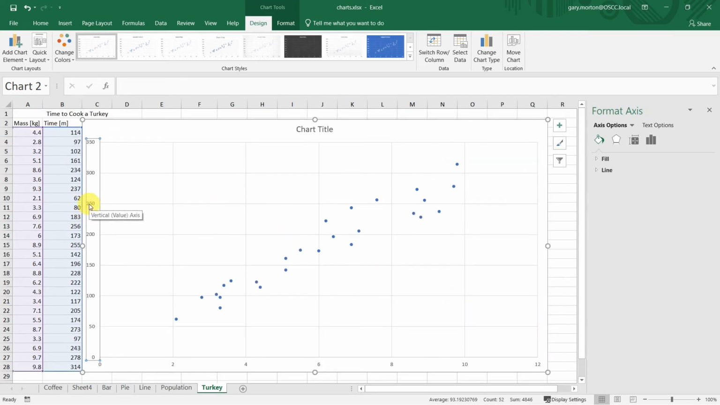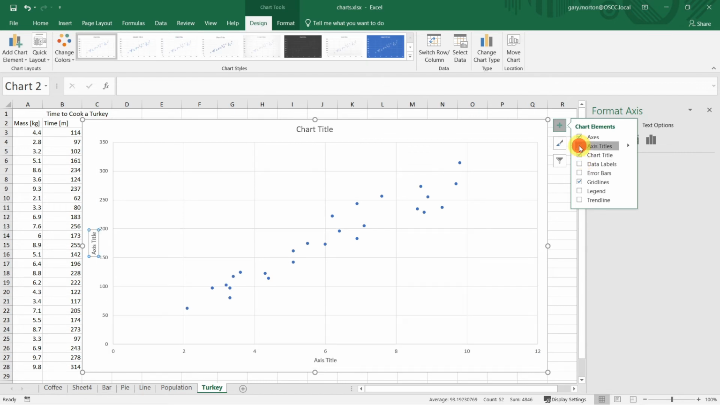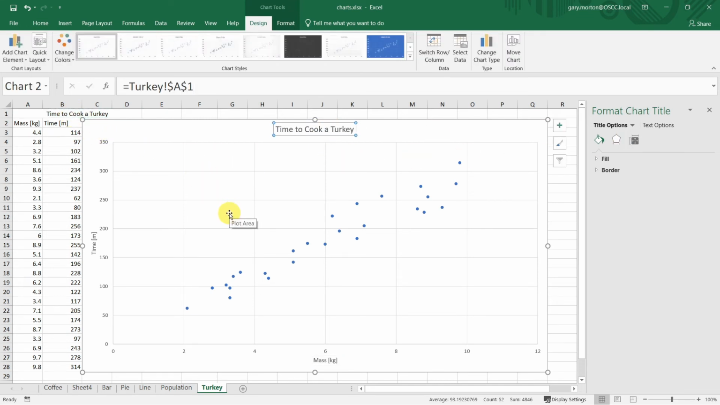Along the left is the time it took to cook, and along the bottom is the mass. So let's add axis titles. Make this one equal to time, and this one is equal to the mass, and the title will be equal to this cell here.